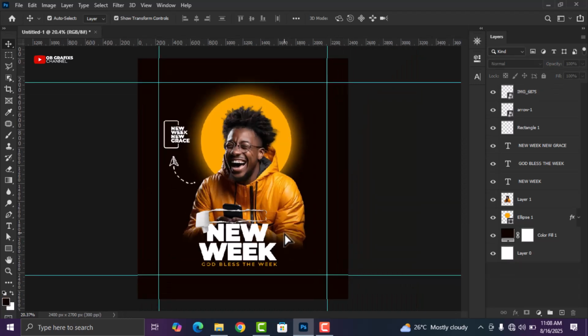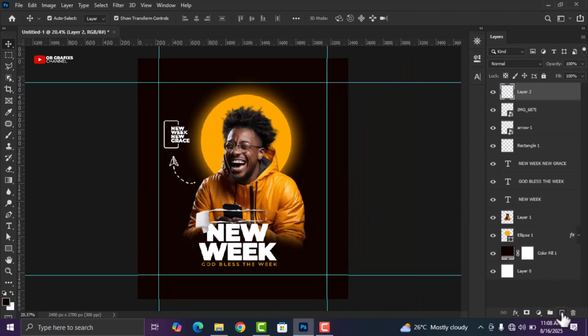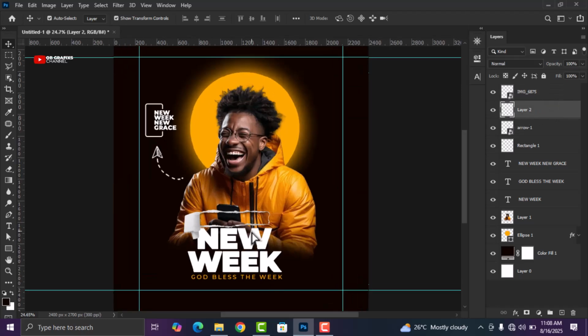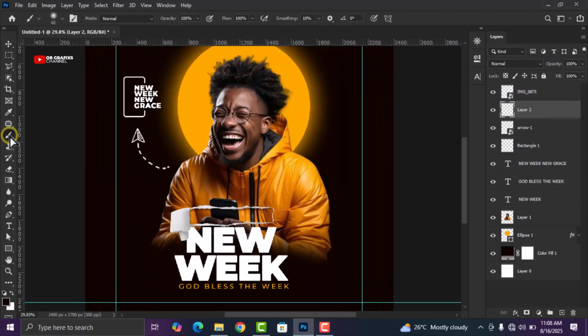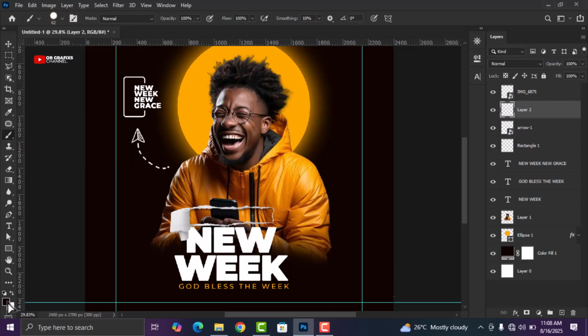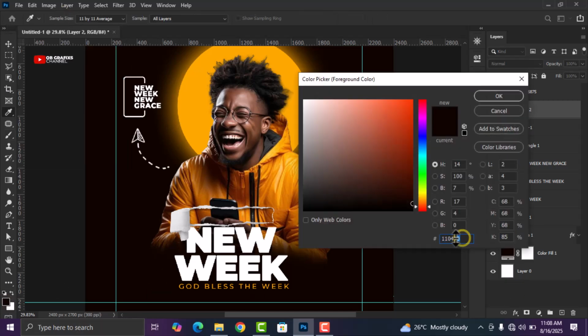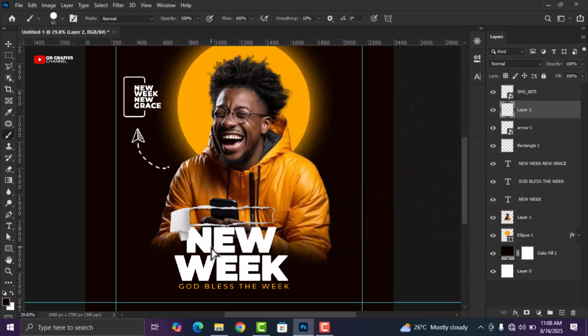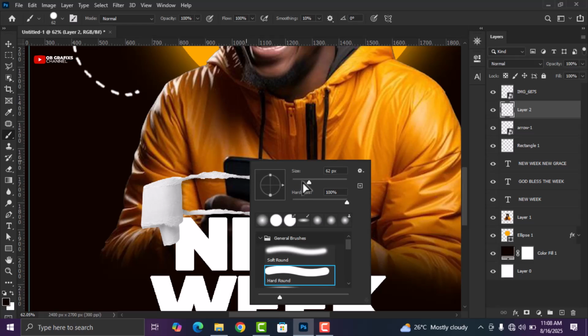Good. Alright, now head over to the new layer icon, click on it and create a new layer. Then drag it and move it below the image you just imported. And then come to your brush tool and grab it. Then select the hard round brush. Then make sure your foreground color is this 110400. Click on OK and then you start to draw.